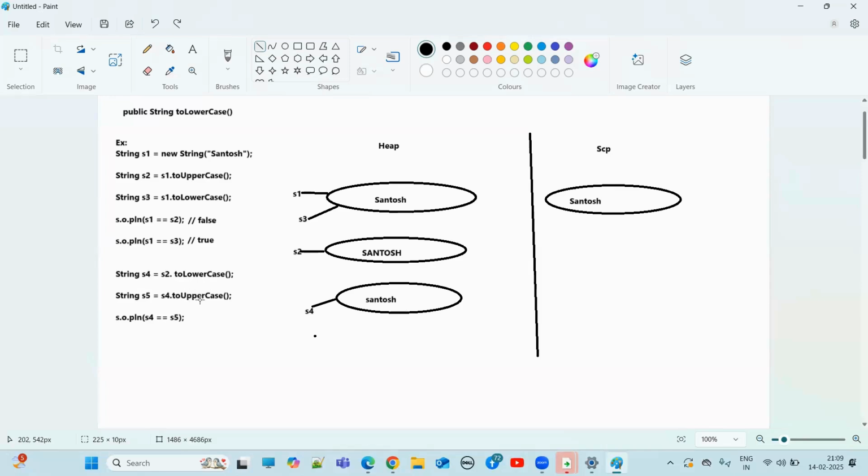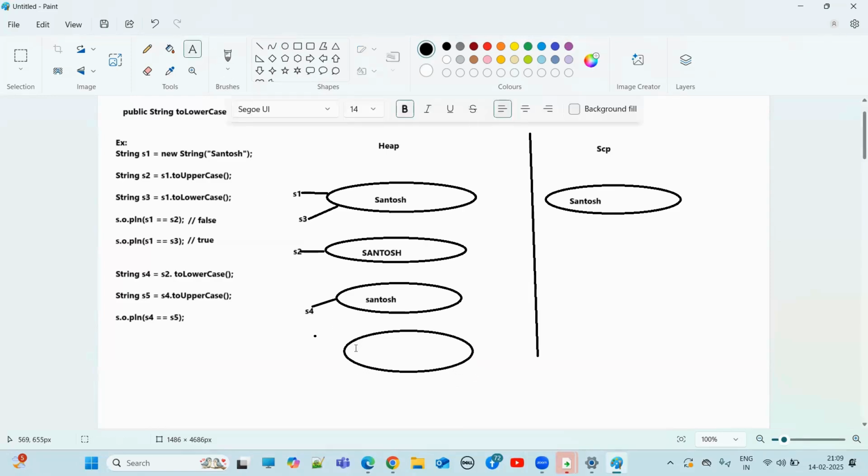What is the method? S4.toUpperCase. S4 means what? This S4 is representing this object. On this object I am calling toUpperCase. What is the content of this object? Lowercase. It is going to change to uppercase Santosh, right? So definitely the content will change. Will a new object be created or not? The object will change, sir. Just now you were telling this. What is the problem now? From here to here, something is going to change.